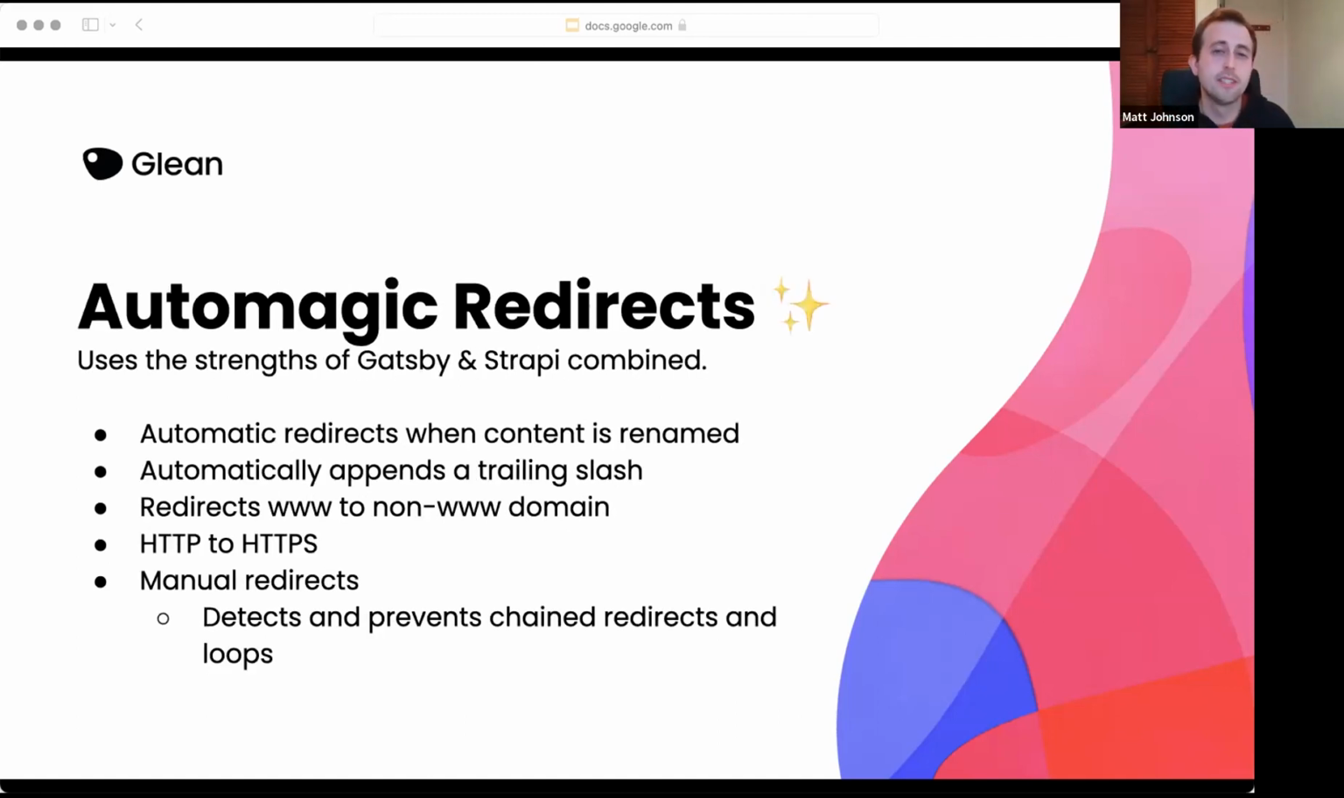And we also wanted to automate redirects as much as we could, which is something that we used both Strapi and Gatsby for again. So we wanted to put in place automatic redirects when content is renamed to prevent 404s from appearing on the website. If someone went into the CMS and changed the URL slug on a piece of content, the CMS would detect this and put an automatic redirect in place. So it would go from the old URL to the new URL, and the user wouldn't have to do any manual work on this.